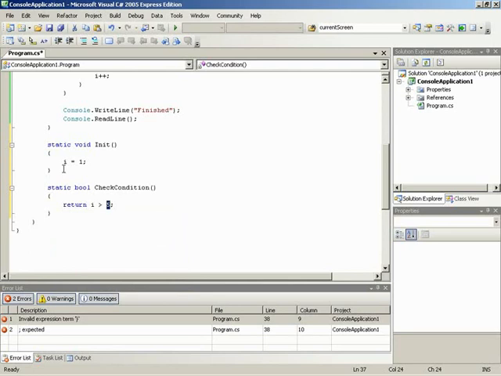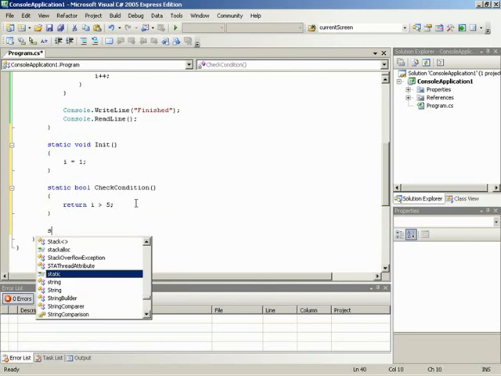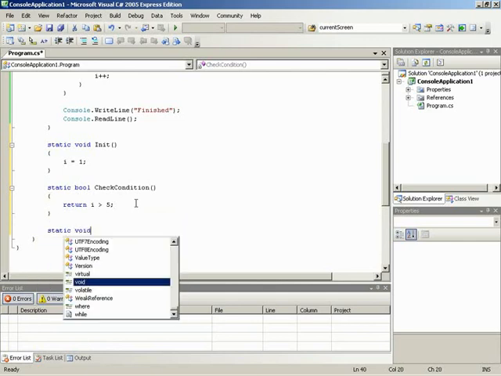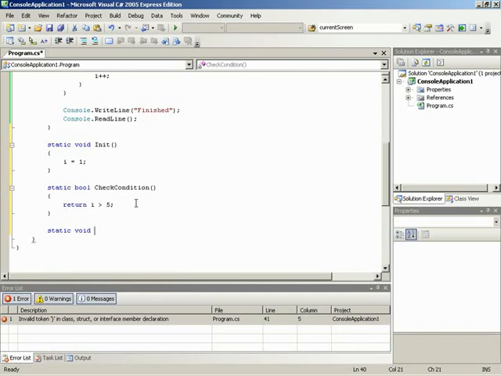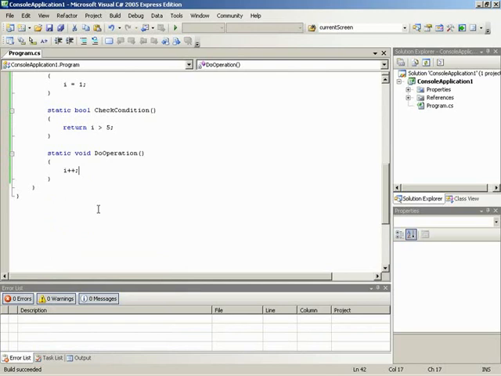So we'll evaluate this expression, which is going to return true or false, and pass that on through the return through the method itself. And then finally, let's do one more static, this time void method for do operation. And in this, we will increment I. Let me build to make sure I haven't introduced any problems with these methods, and everything is looking good.